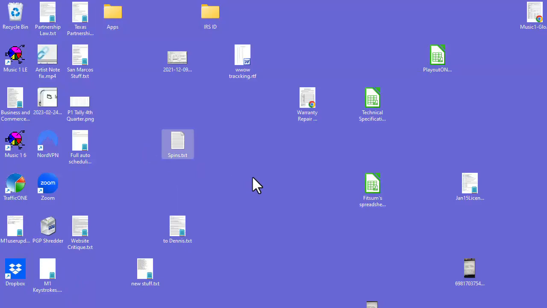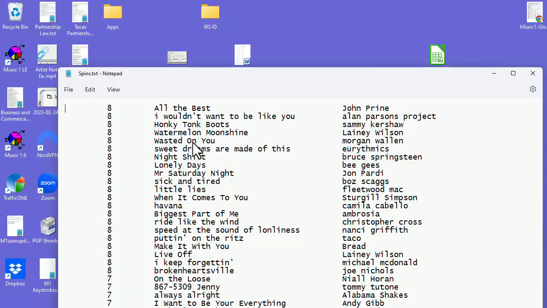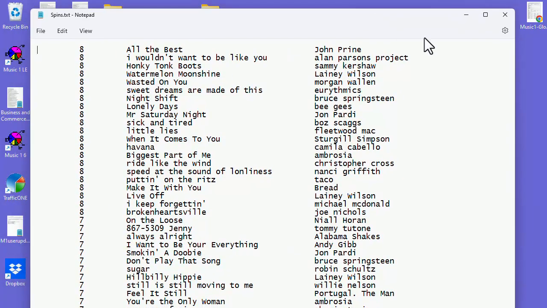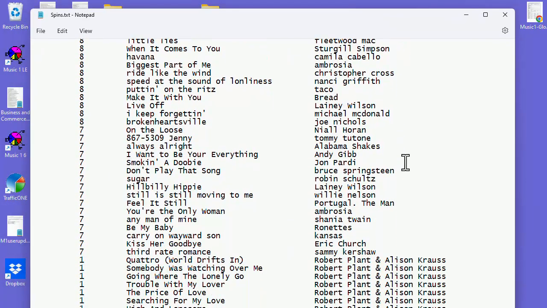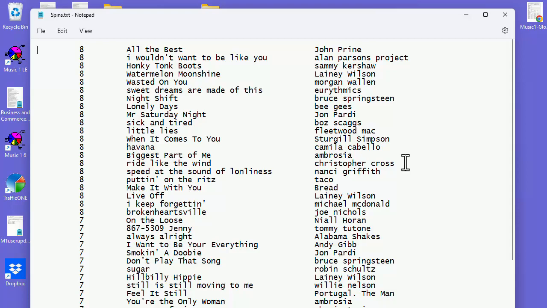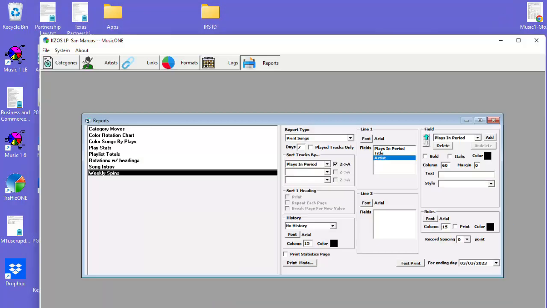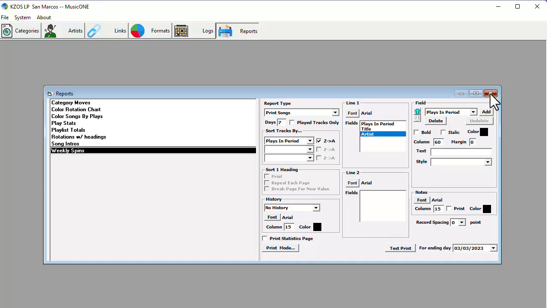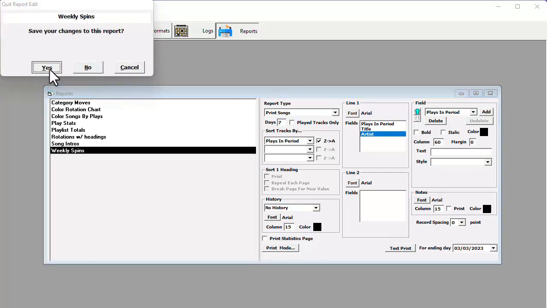Let's pull it up here, double-click, and open it as a text file. And here's our weekly spins. All the Best, John Prine. And those songs got all 8 spins and 7s, and down at the bottom there, a couple of number 1s that I had just added on the last day of the last week. Now, back to the report. Let's close this and save it.